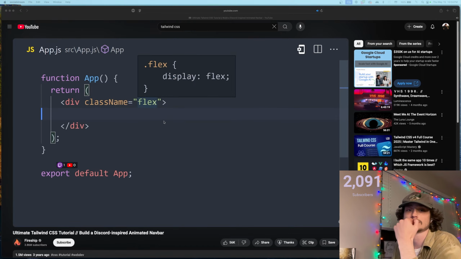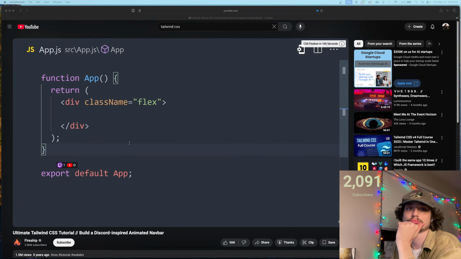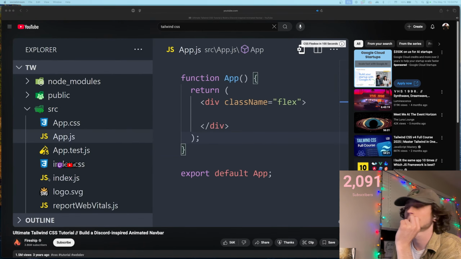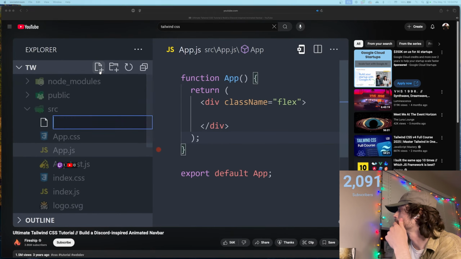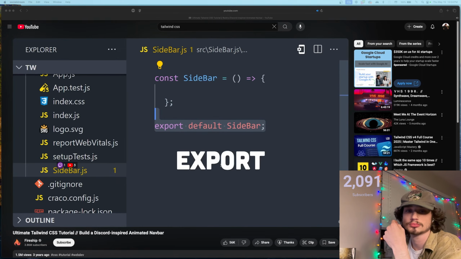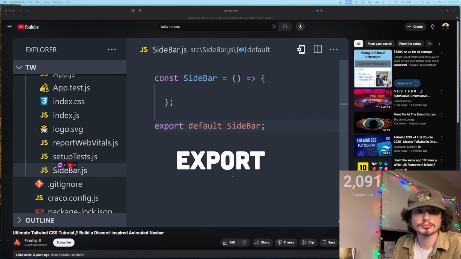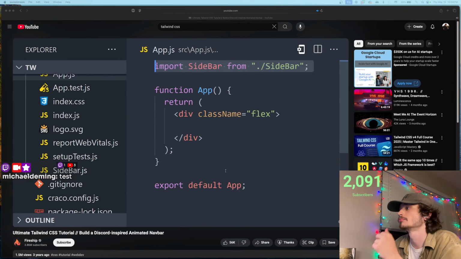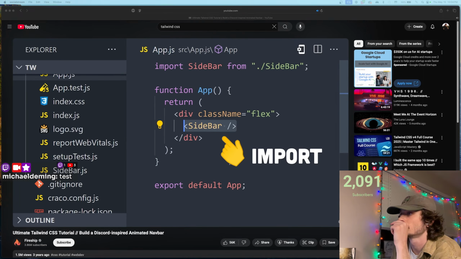That's easy enough when you have one class to apply, but things get much harder to maintain when you have dozens of classes to apply to an element. The best way to keep your UI organized is to break it down into smaller components, which we can do by creating a new file like sidebar.js and then export a functional component from it called Sidebar. Once that's done, we can then import that component from our main App component and declare it inside of the flex container.